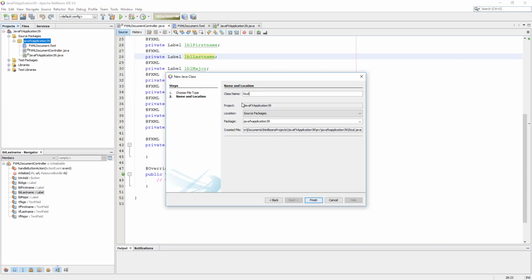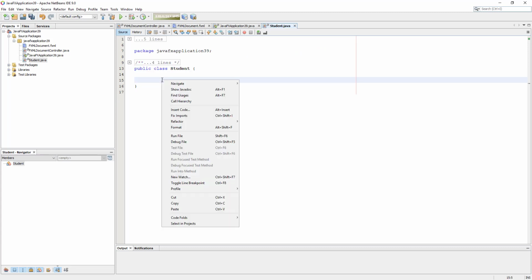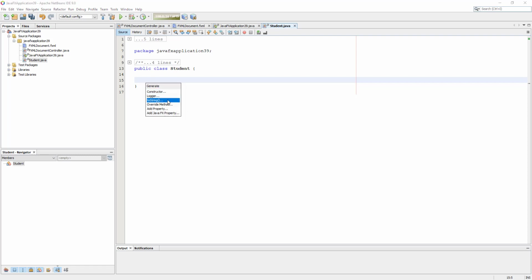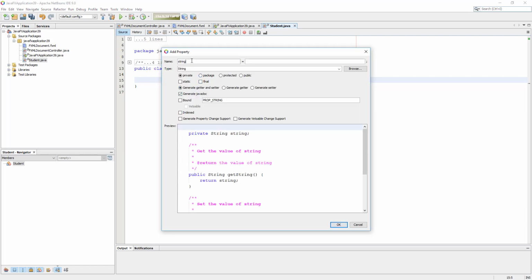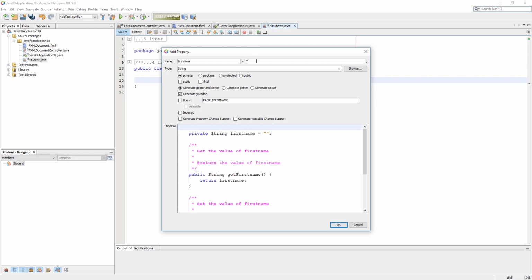Okay, next I will create a model based on students. Then I will add four data fields: student first name, last name, age, and major. Then I will set the methods for those four data fields, so-called setters and getters and so on. It will be straightforward.